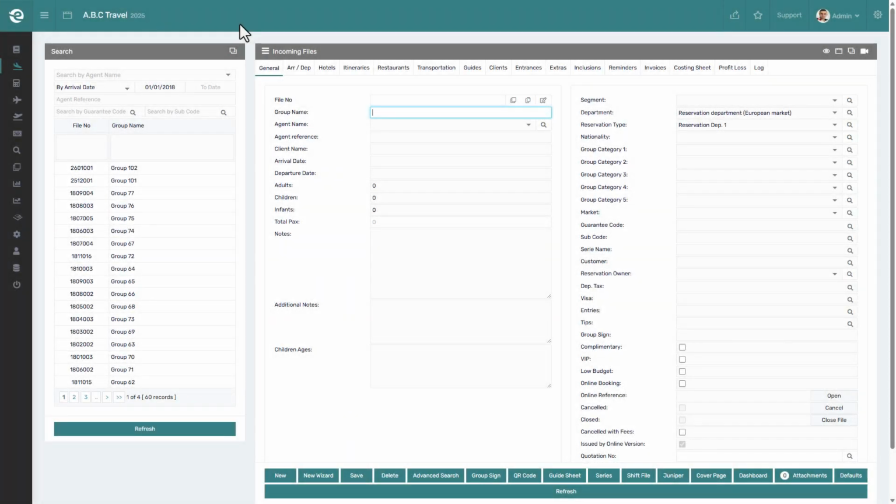Hello, and welcome back. In the previous video, we completed the General tab of the Incoming Reservation File, and we covered the key fields used for segmentation, filtering, and reporting. In this video, we will continue with the Arrivals Departures tab.